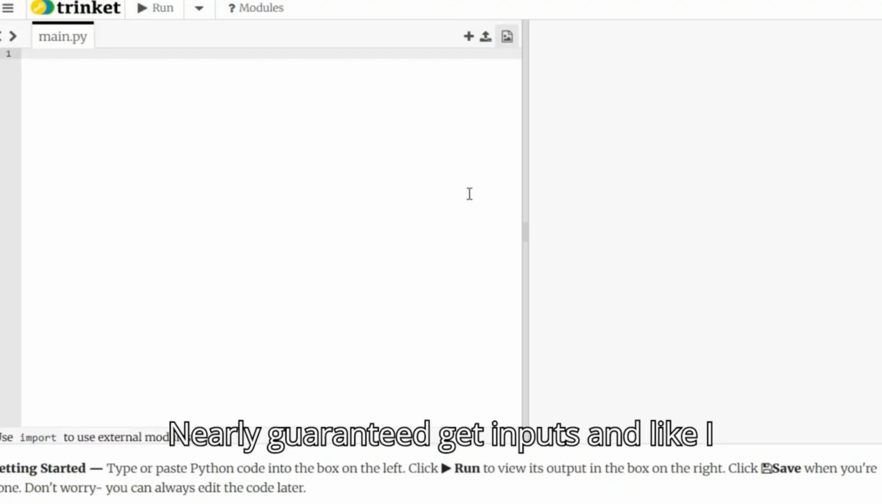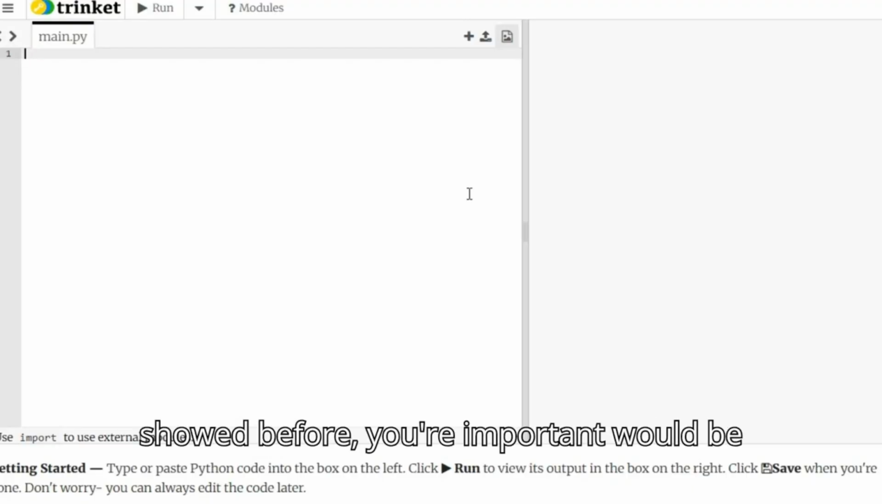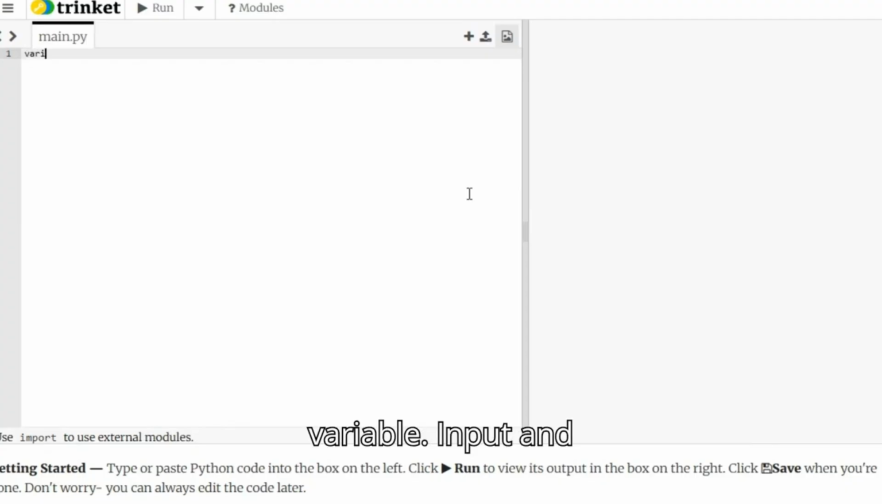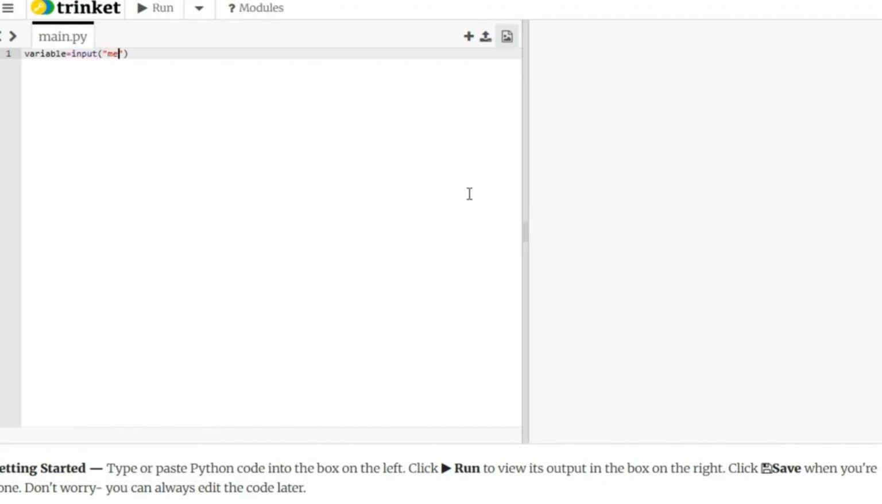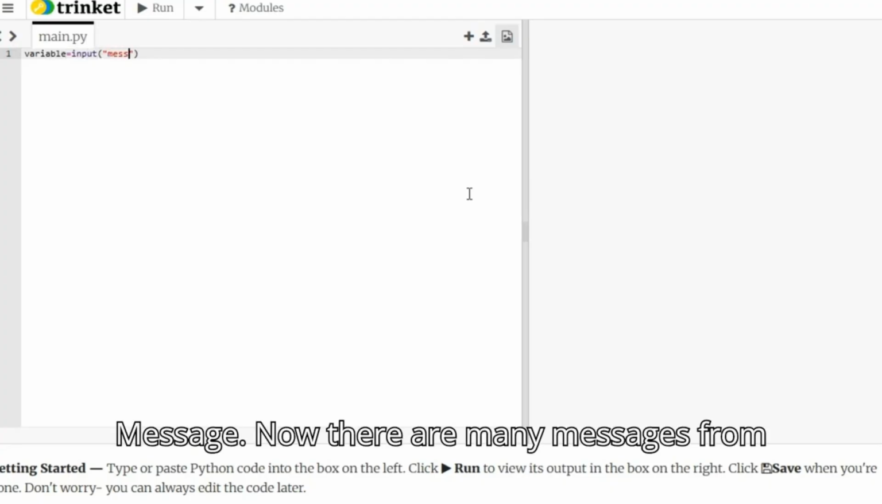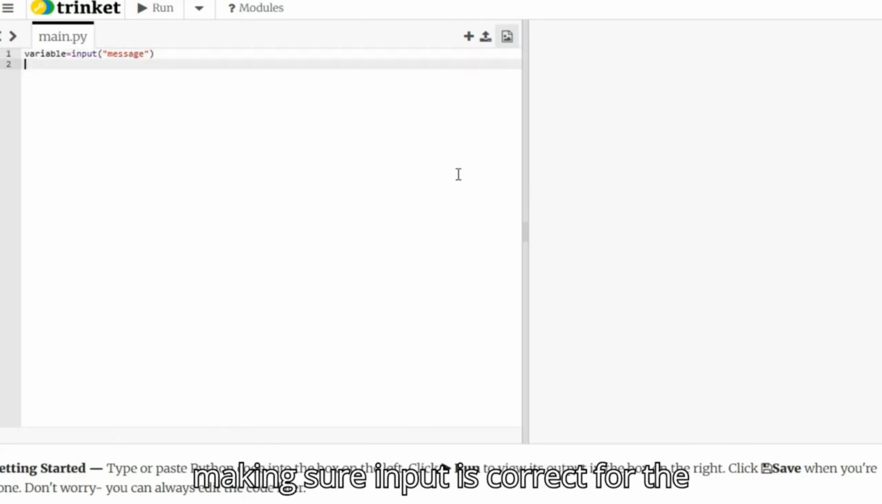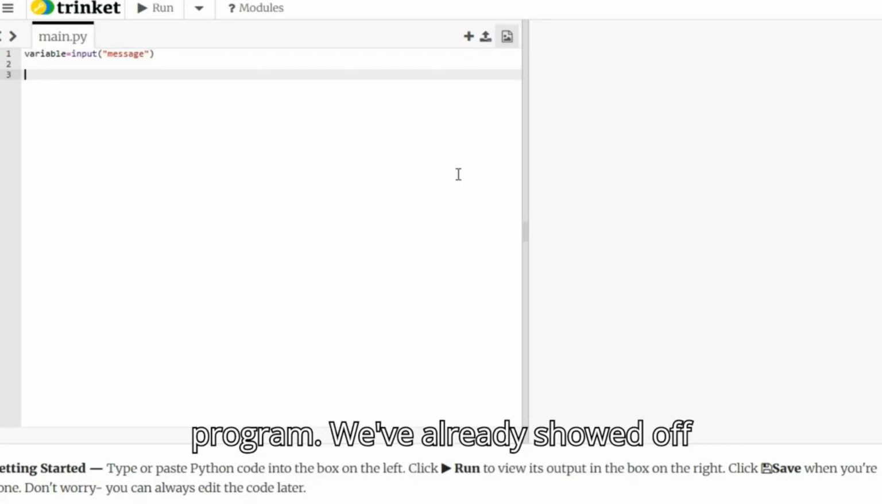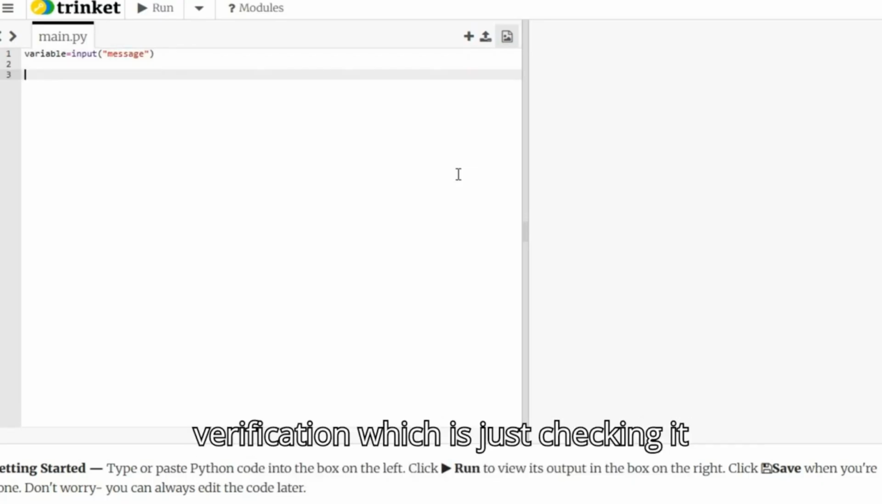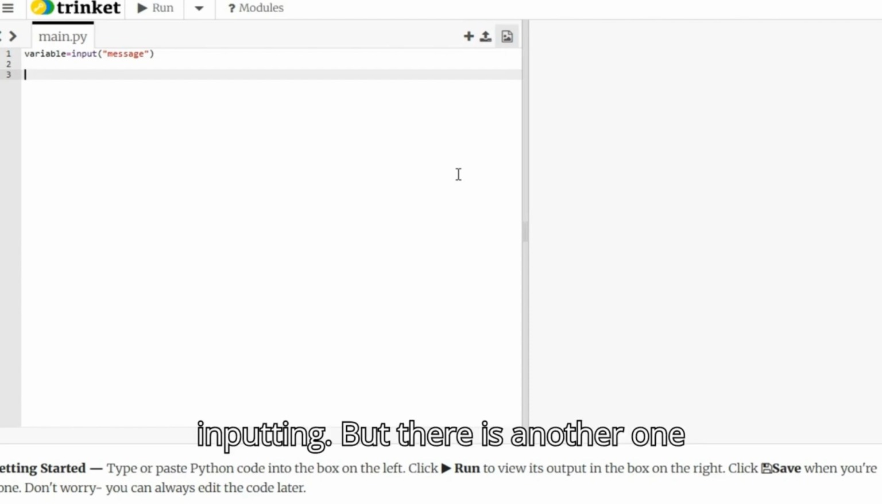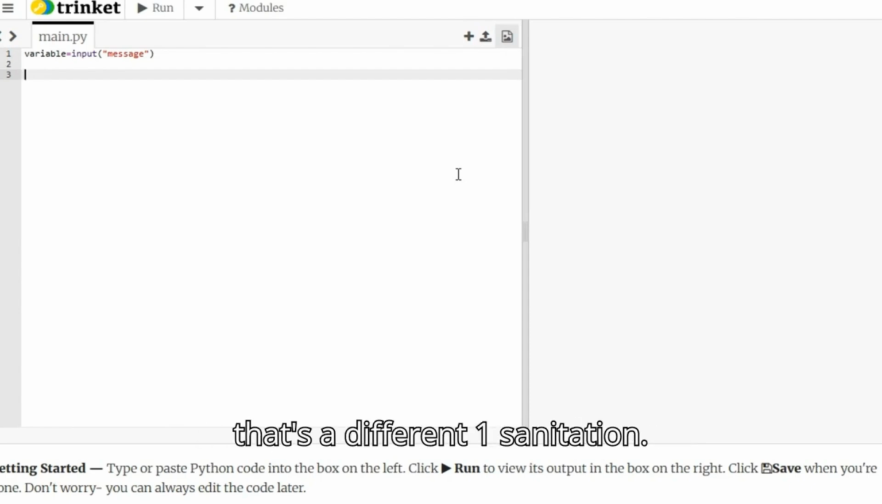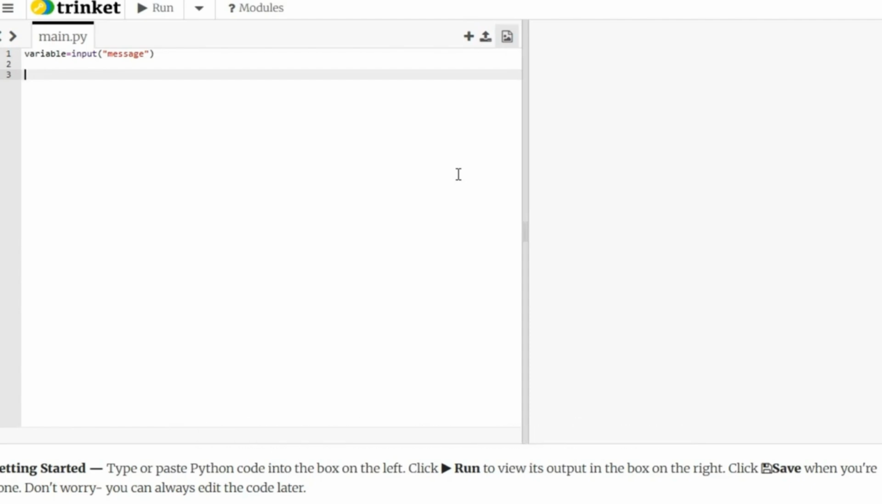We are nearly guaranteed to get inputs, and like I showed before, your input will always be variable equals input, and then we have a message, so we'll just put message. Now, there are many methods of making sure your input is correct for the program. We've already showed off verification, which is just checking it's right. Validation, which is repeatedly inputting. But there is another one, there's a third one, sanitation.